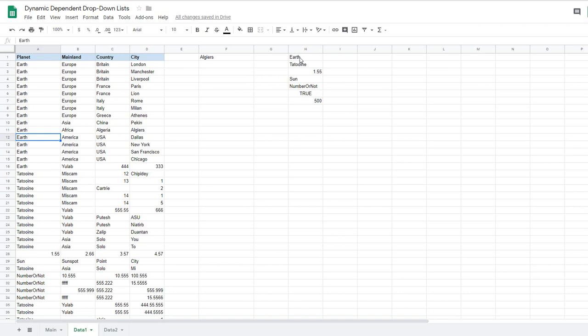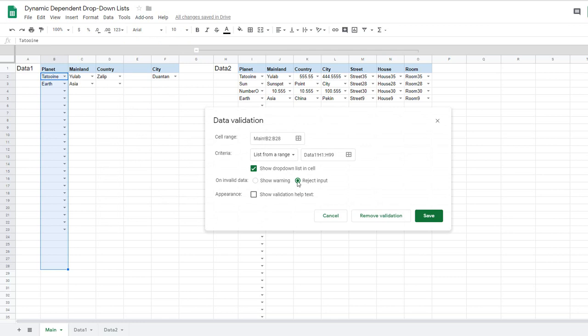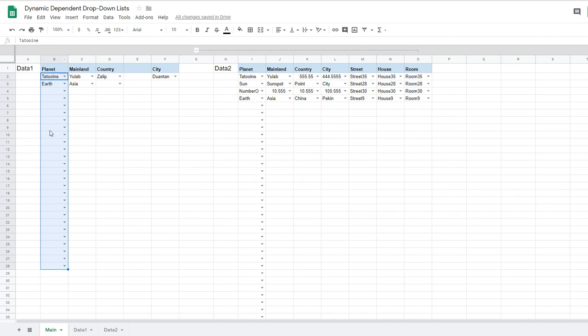Secondly, you need to create a unique list of the first level. This is just a UNIQUE function, UNIQUE A through A, and you see this beautiful unique list. Then create the first drop-down manually. Select the range you want, go to Data, Data validation, and get a list from a range and adjust this range. For my case, it's data 1, H1, H99. So the first list is created manually.